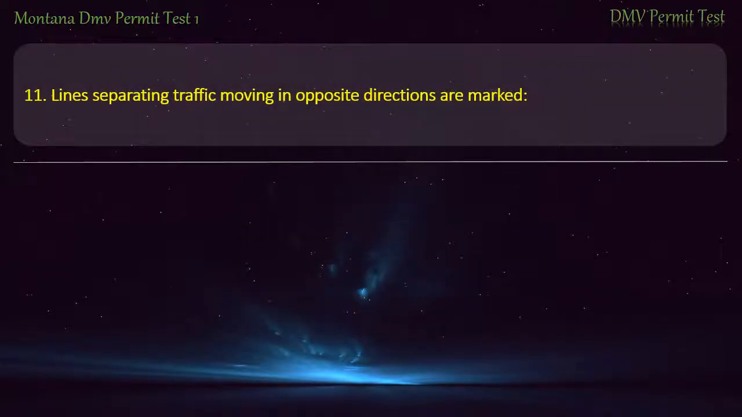Question 11. Lines separating traffic moving in opposite directions are marked white, yellow, red, black. Answer. Yellow.